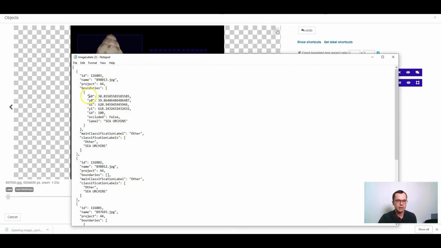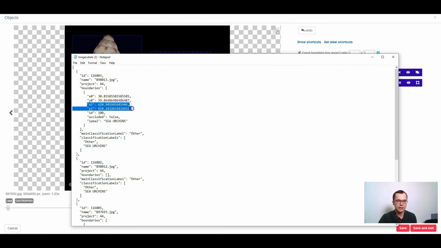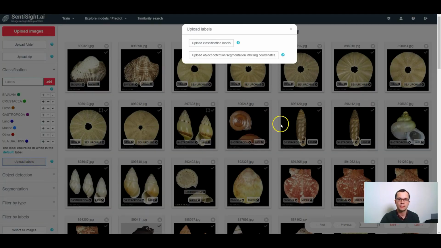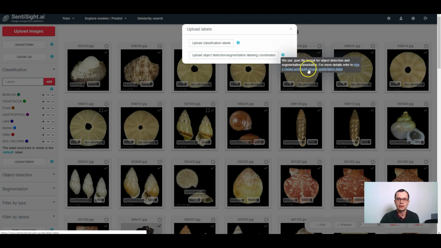In the JSON file, you will get the coordinates of upper left corner of the bounding box and lower right corner of the bounding box, as well as the label for the bounding box. If you were using some different tool to label images for object detection before, and you already have some coordinates for the bounding boxes, you can upload these coordinates by clicking here. The specification of the JSON file format is defined in our user guide here. You can use the same JSON file to upload both object detection and segmentation labeling coordinates.